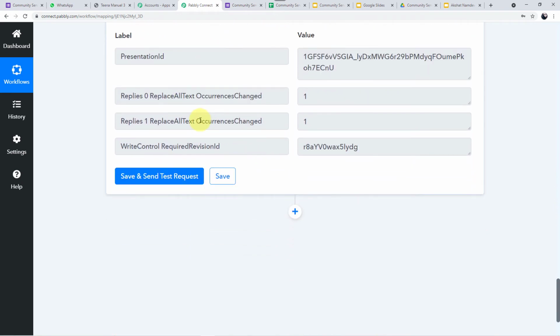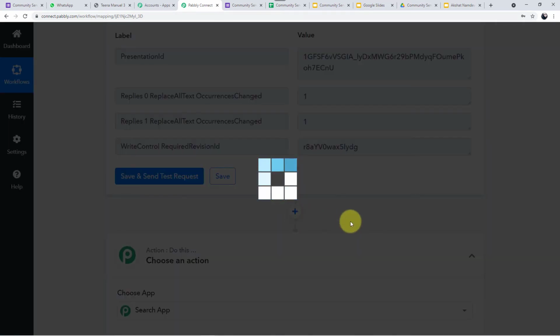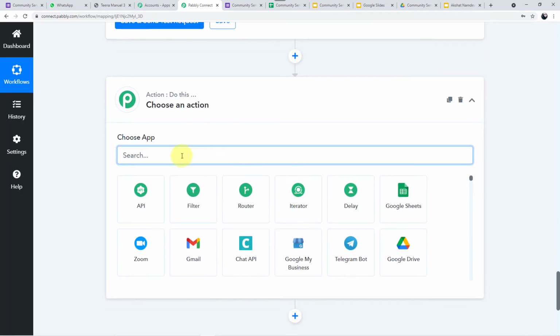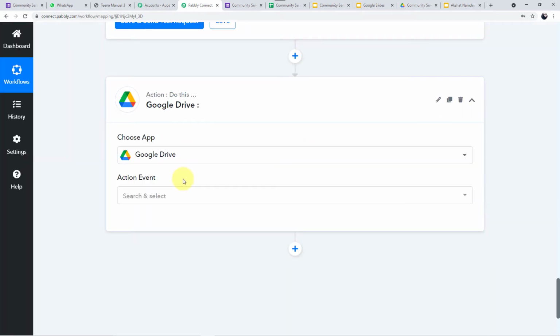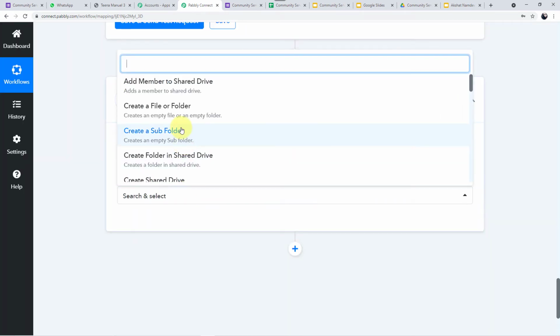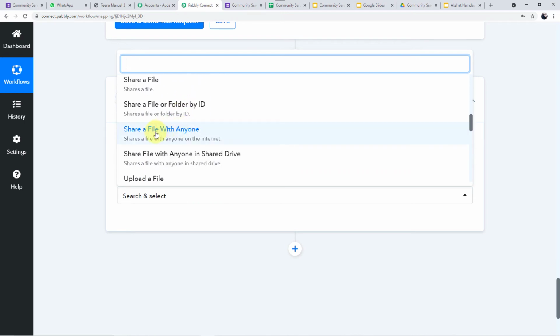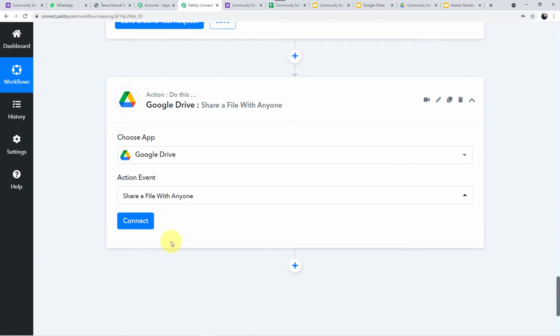All right. So it is time for our next step, which is to connect the Google Drive. To create a shareable link of this certificate, we are using Google Drive. So click here on the plus icon and choose the application as Google Drive. And in this action event, select share a file with anyone. Then click on connect.